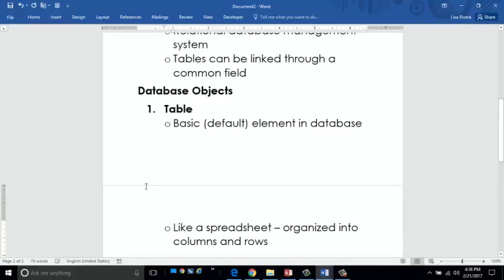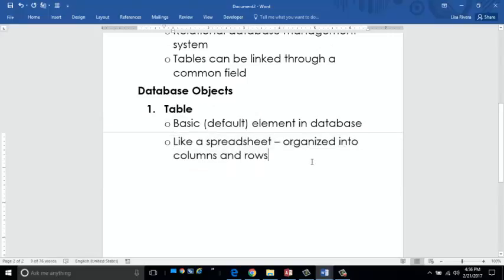Okay, and when you see a table in Microsoft Access when we're working with a database, one of the things that you'll notice is that it really just looks like a spreadsheet. It's organized into columns and rows, so you'll have a little bit of familiarity because it's almost like Microsoft Excel. A table is what we're going to be working with in this section of notes.